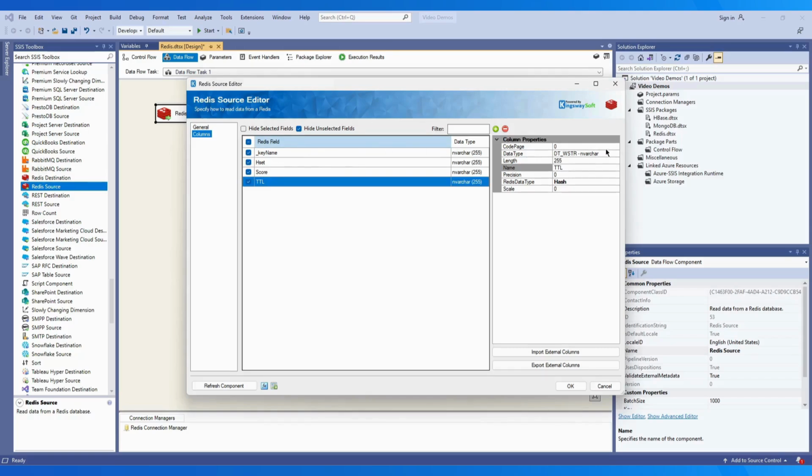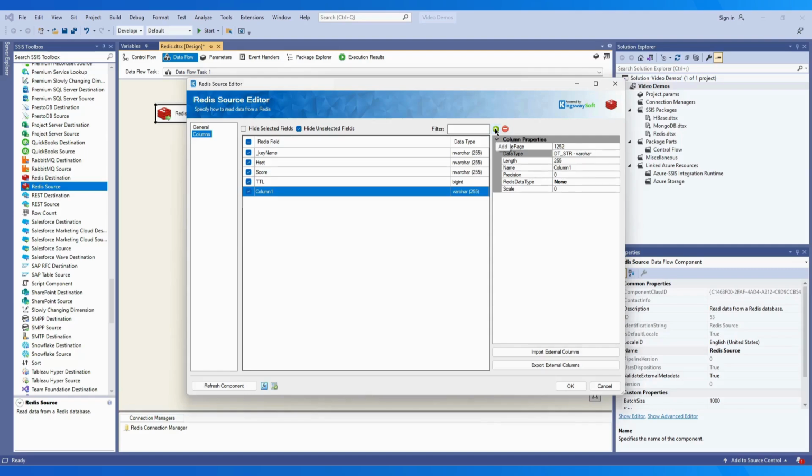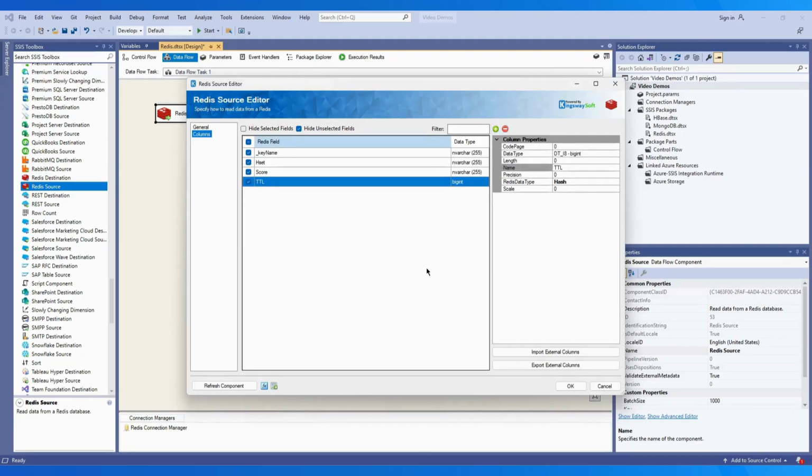Selecting a column will display its column properties on the right side, and these properties, such as the data type, can be changed. A new column can be manually added, or an existing column deleted. You may export the current column's configuration into a JSON file, or import the metadata from an existing file. Once we are happy with our configuration, we can press OK to save and close.